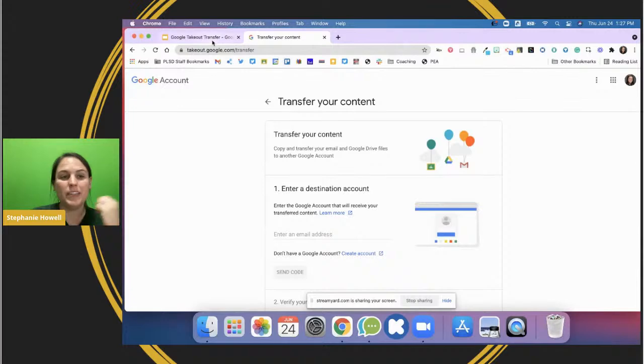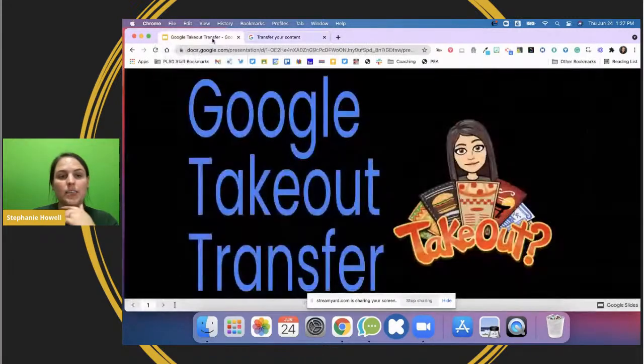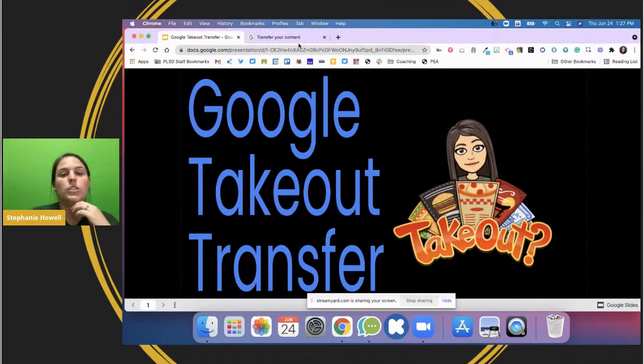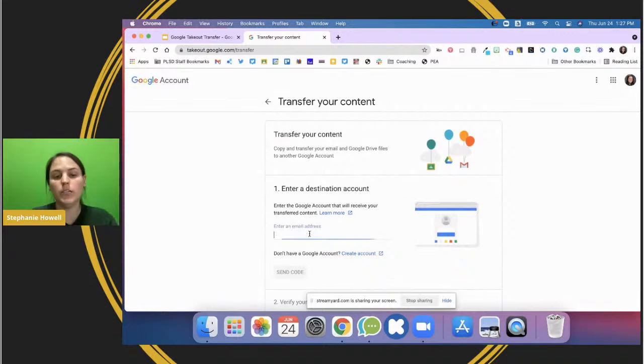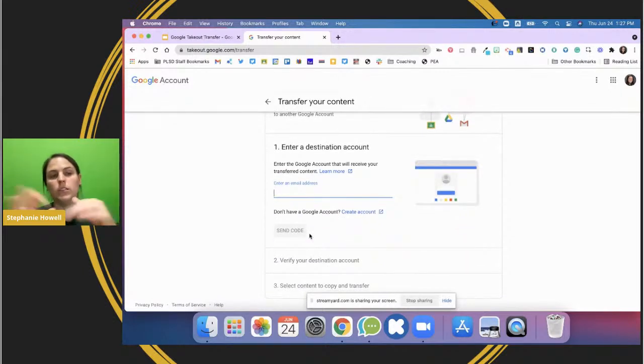The next one, the one that I am going to go into more detail about, is this transfer. So with transfer, what you do is you type in where you want this information to go. So right here, I'm on an account, and maybe I want it to go to my personal account, or maybe I got a new job and I have it on this school's account and I want it to go to this school's account. Or maybe I'm a senior and I have it on my school's account and I want it to go to my personal account.